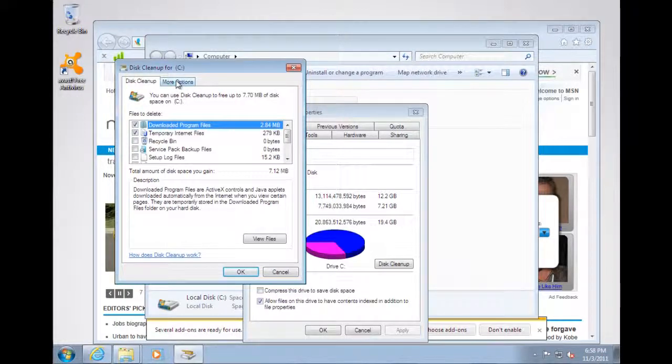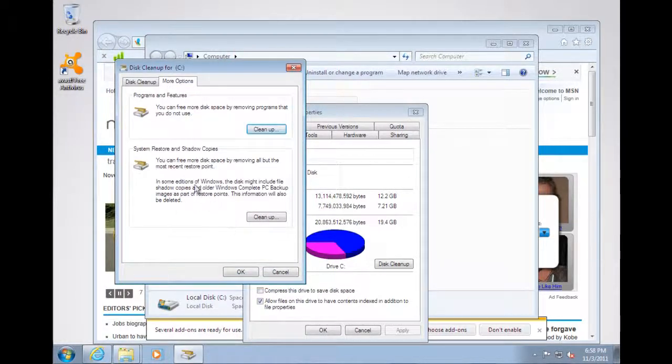So if I go over here to more options, and you come down here, it says system restore and shadow copies. If I click this cleanup button, what it's going to do is delete every restore point except for the very last one that I did. So the last thing I installed will be the last thing I can roll back to. Once I've done this, that's it. I am pot committed. I can't go back any further in time than the last system restore checkpoint.